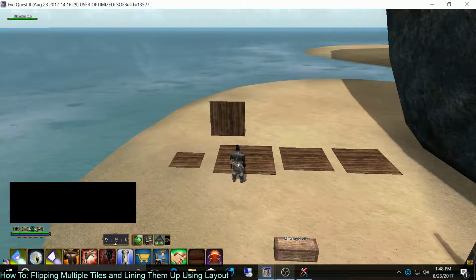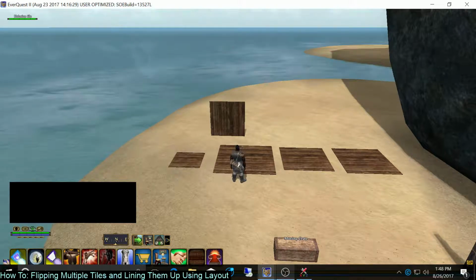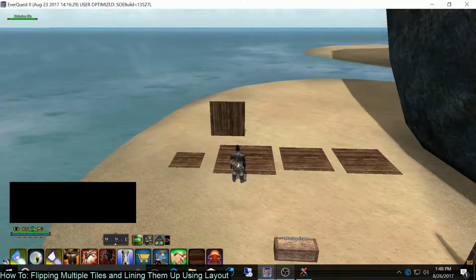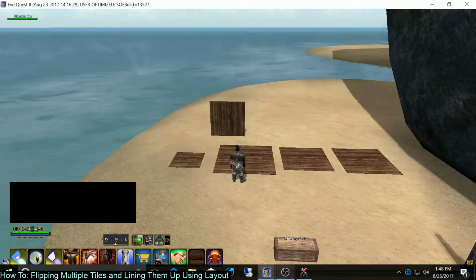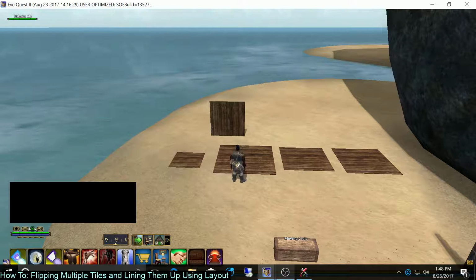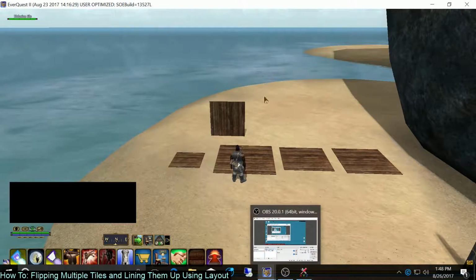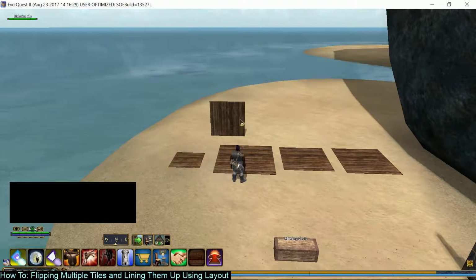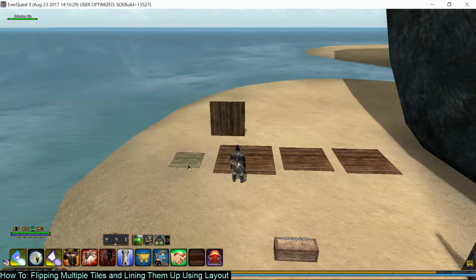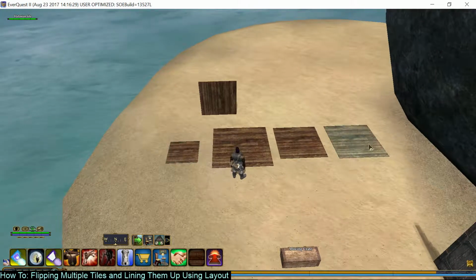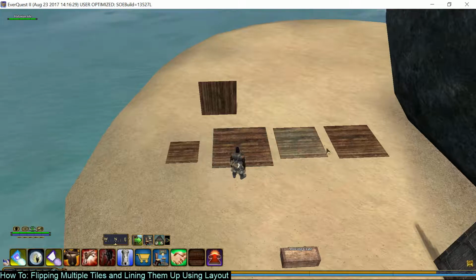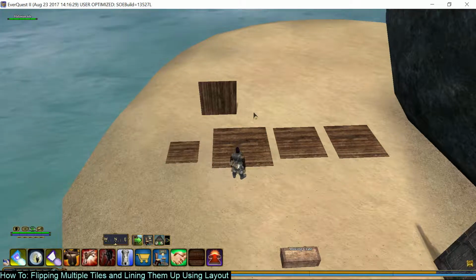to use the layout editor to flip multiple tiles and line them up. I've already done one video just flipping tiles using the layout editor. This is a follow-up, and I'm also doing a couple of other videos after this one. So we're starting with a tile. We already have a tile flipped, but we have 4 more tiles that we need to get the exact same size and also rotated the exact same amount.